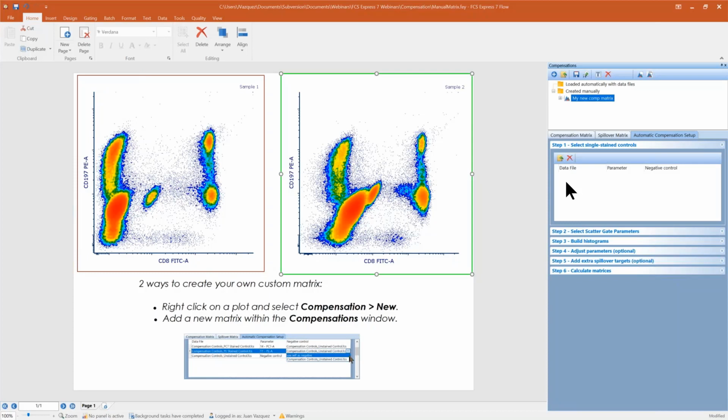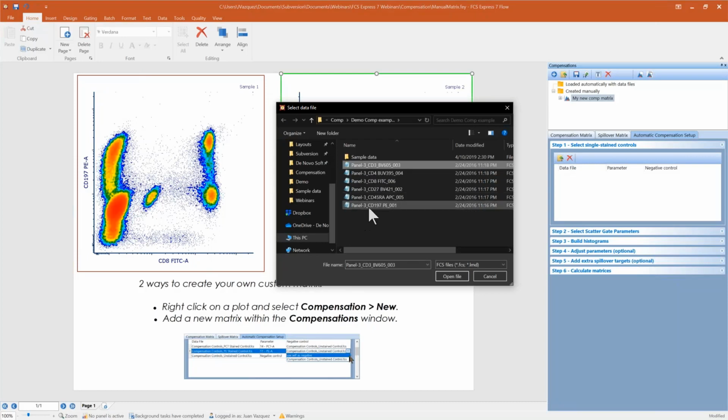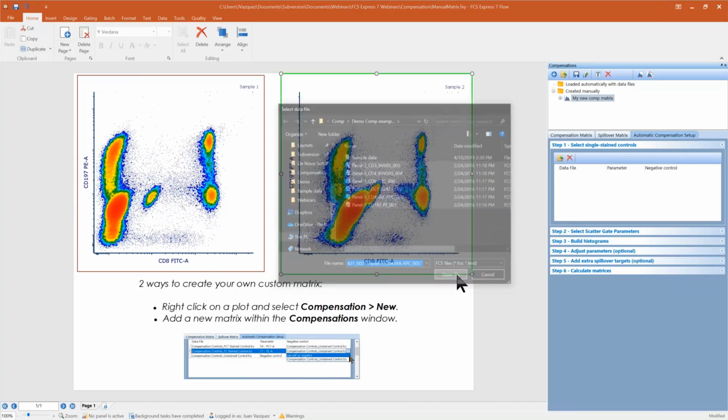The way we're going to load our controls is just by clicking on this folder icon to add data for the AutoComp. Also, as we go through these steps, I'm going to show you some of the new features and enhancements we've added to FCS Express, specifically the compensation component. So I'm going to click on my folder to add some data. I'll select my controls.